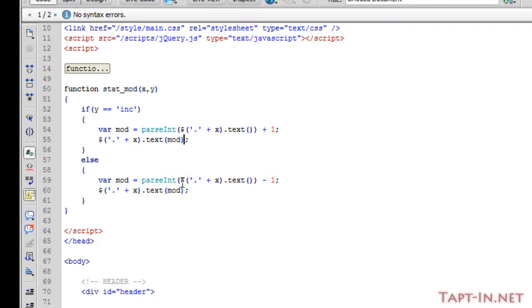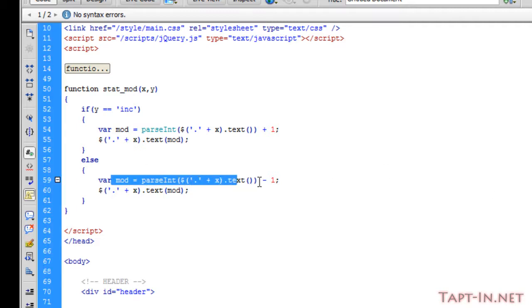Else we're doing the same thing here, but instead of adding 1, we're minusing 1, and then filling the text content of that class with mod.